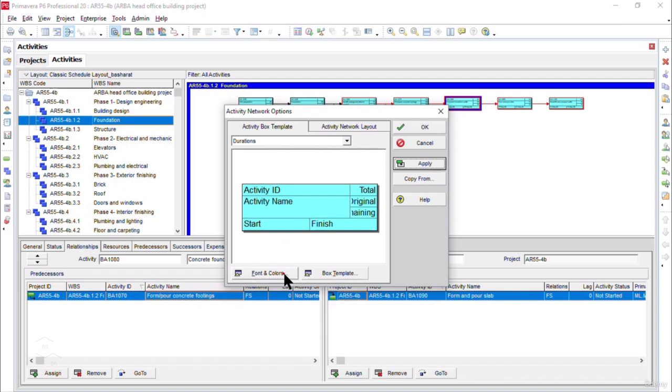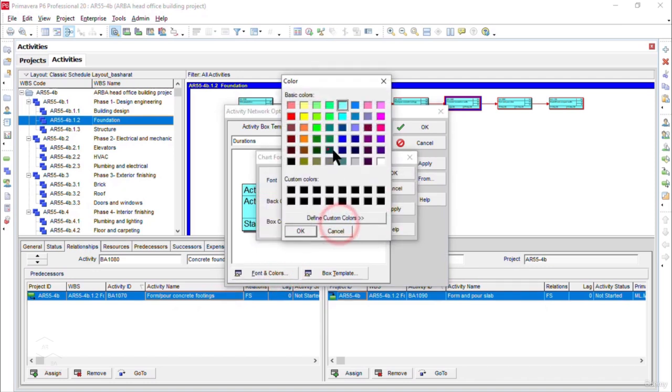Now, right now, let me click on Font and Colors. I will click on Box Colors.